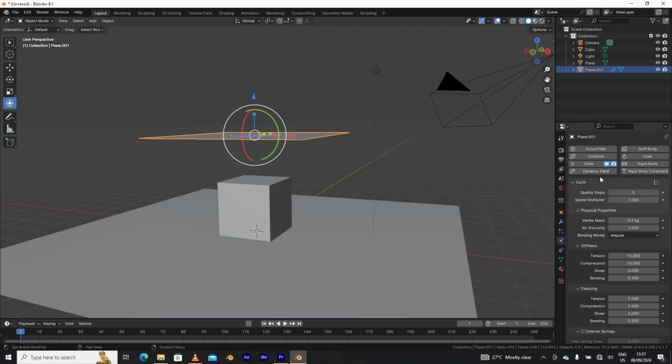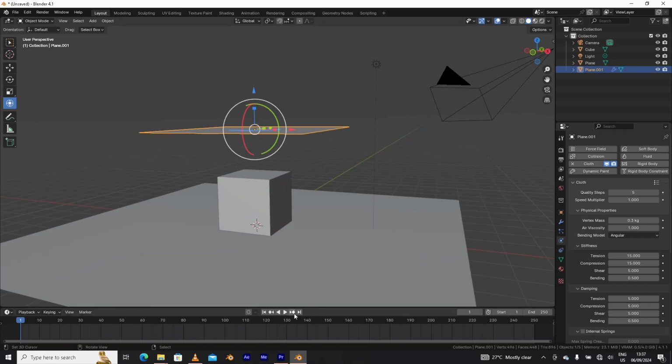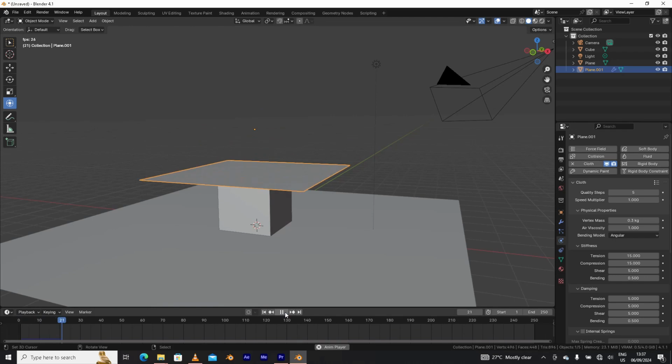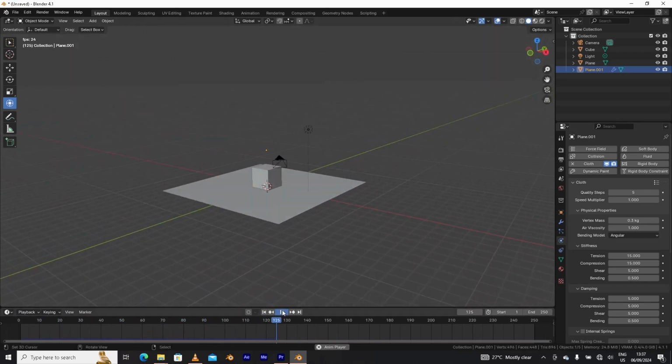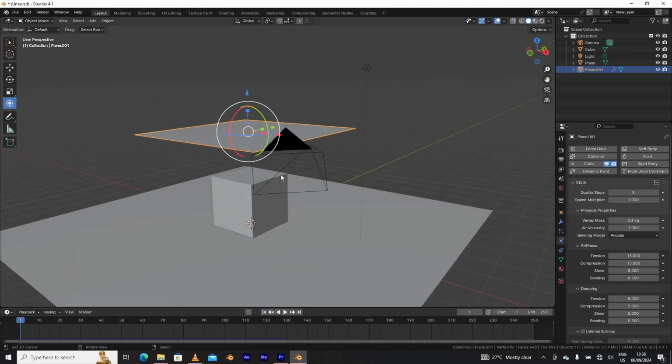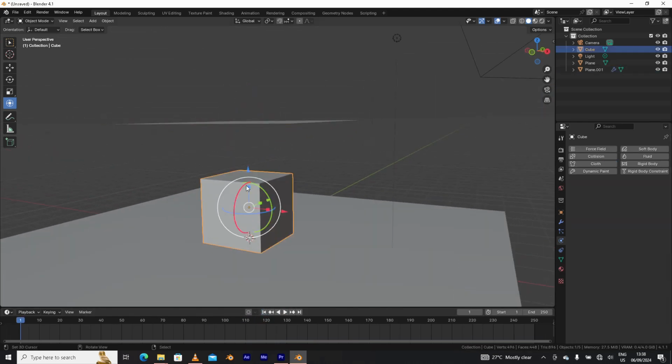Right, so with the normal basic setting, let's raise this thing up a little bit, then just play your timeline and see what happens. It just drops, and it will keep dropping till infinity. That's not how real life works, so it needs to collide with things. So this has to be a collider.